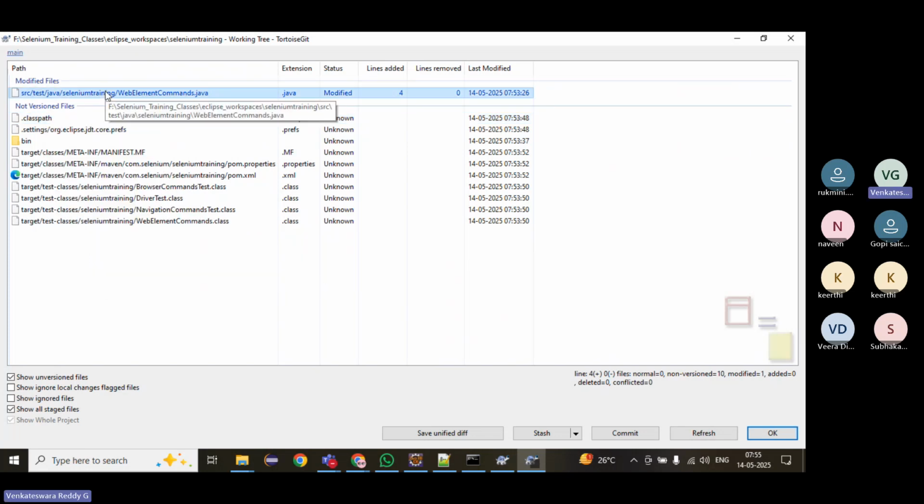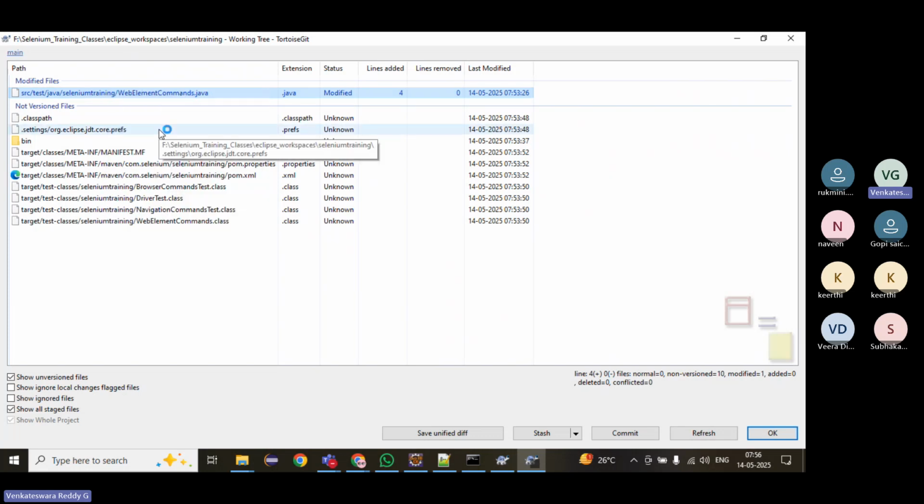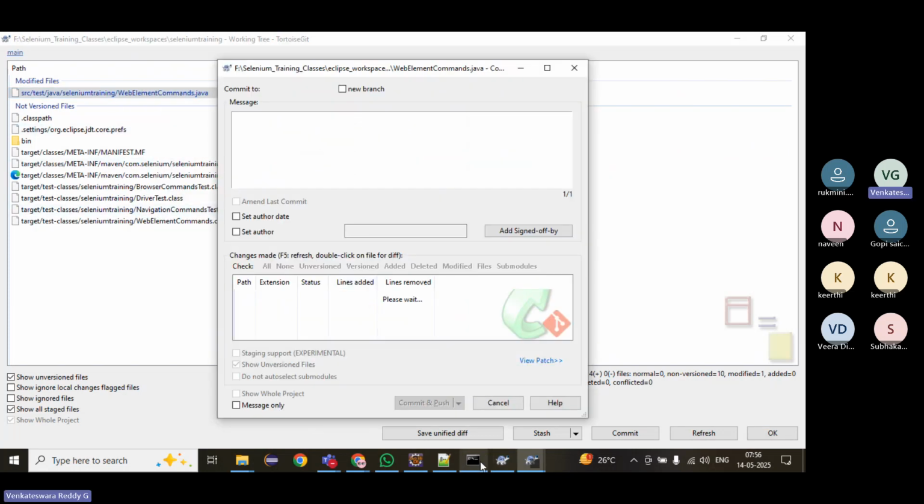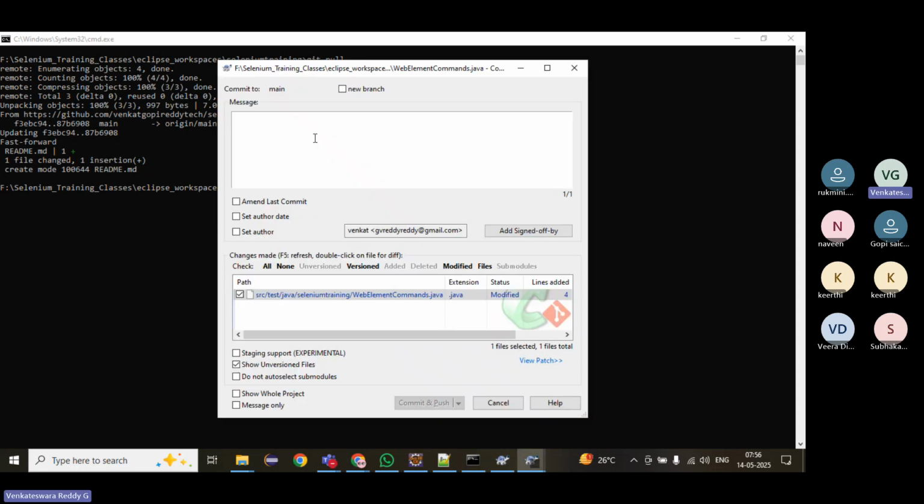Now I want to commit this. Right click, commit. In the command prompt, first we need to add it. Add, commit, push. What is the order? Add, commit, push. But from here, we can directly write a message. I will write: added web element commands test something.